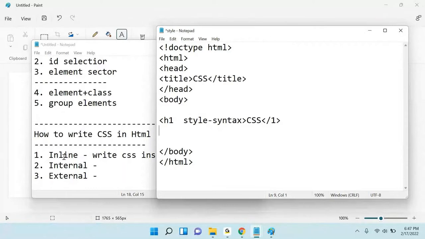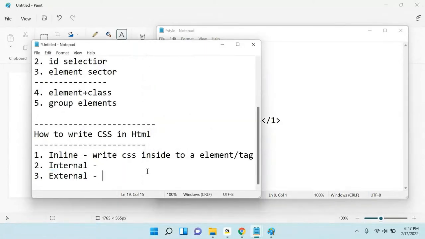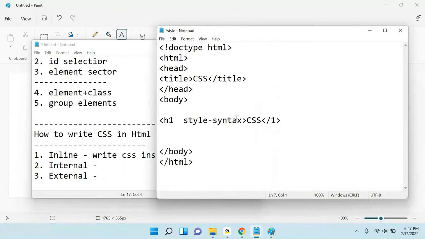Before going into internal, let me explain one thing in inline, how we are going to write inline syntax. If you want to add an inline syntax, then you have to use the property called style. You have to remember all these things.